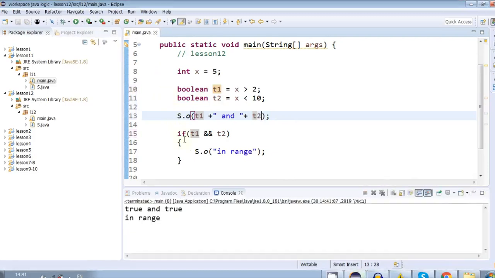I'm just showing you another way to do it. This one is much more comfortable to look at. You can look at each condition separately. X is bigger than 2 and X is smaller than 10. And this is what we do. We check if both conditions are true. If they are, do this. If they're not, don't do anything.